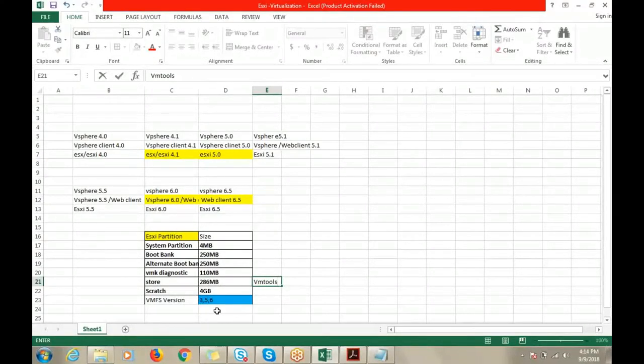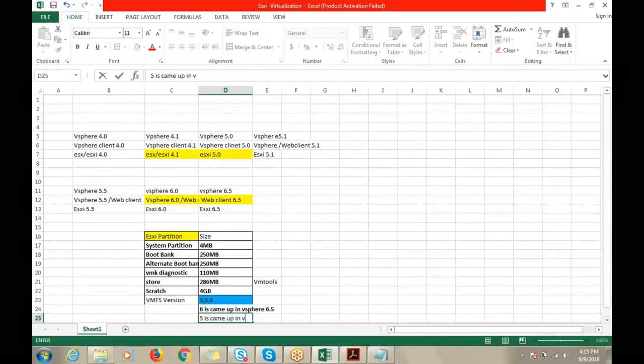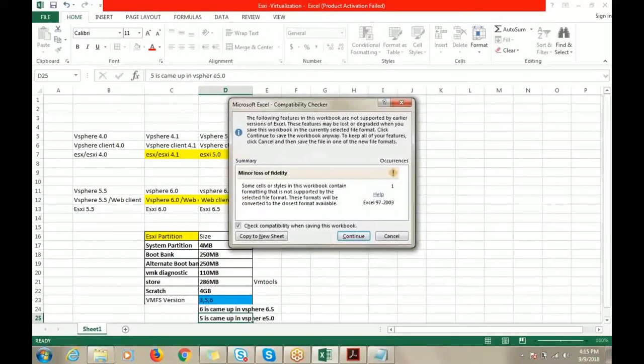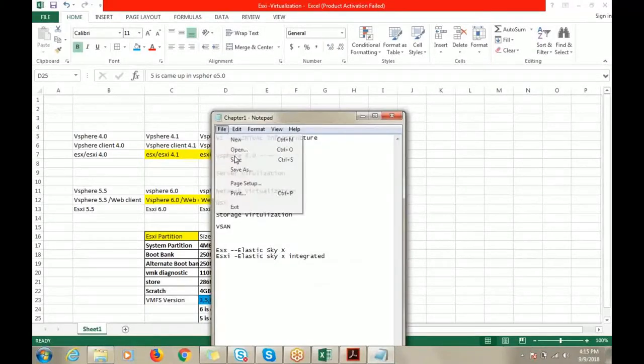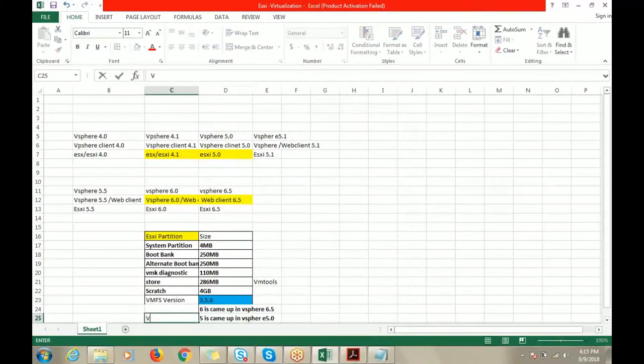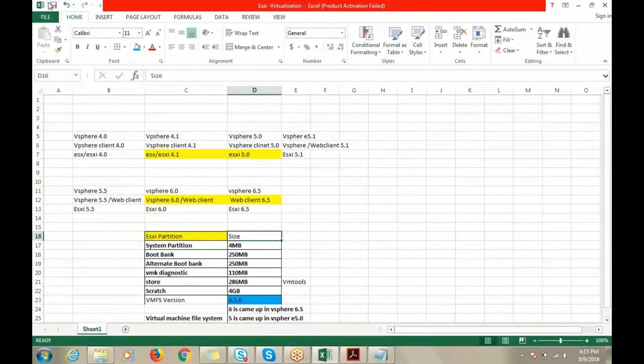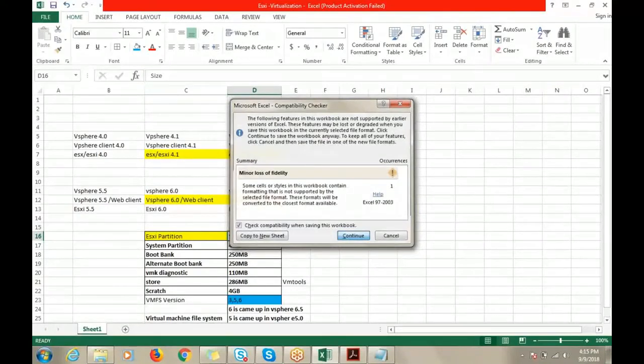So VMware first version, I already told, right? 3, 5, and 6. The 6 came up in vSphere 6.5, not previously. The 5 version came up in vSphere 5.0. Previously, we were using the 3 version. You got it? So what is VMFS? Virtual machine file system, I told, right? Okay. I noted it here. Okay, now you got it?